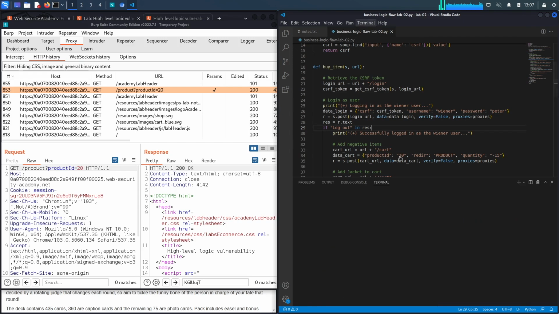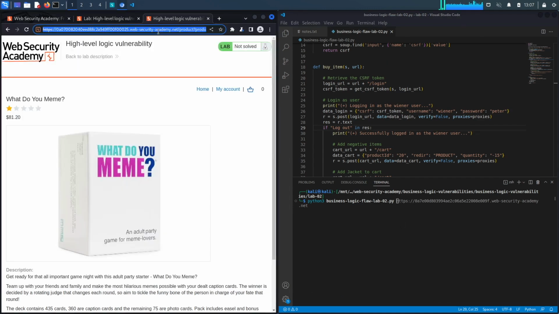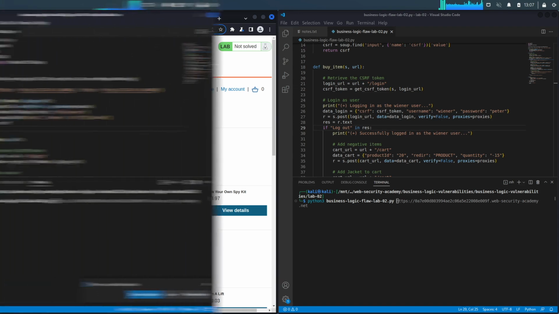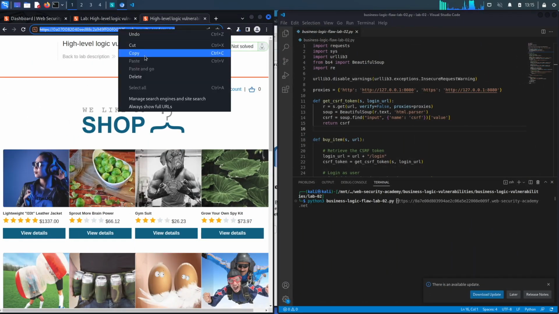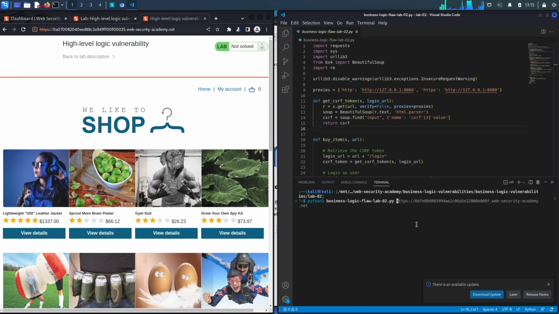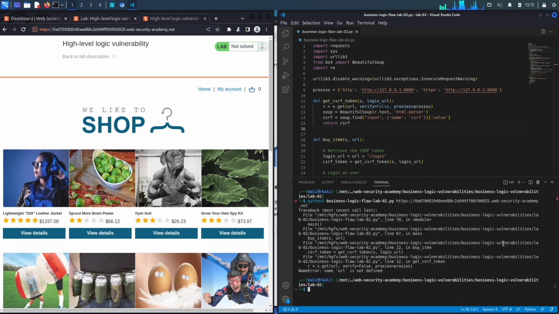Terminal, new terminal. And then python3 business logic flaw 02.py. And then let's copy the URL to the application. All right, my computer crashed, so I had to open this again. Hopefully it'll work right now. So let's paste it, remove the trailing slash, and then hit enter.